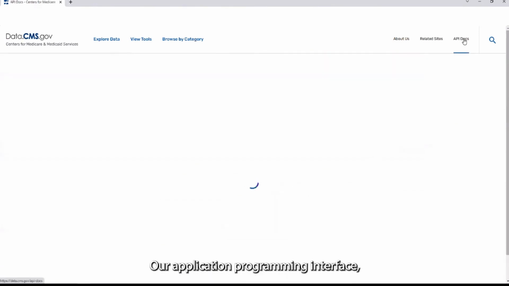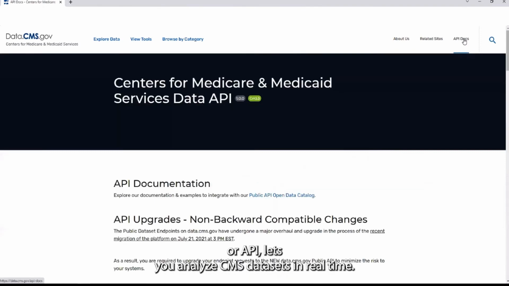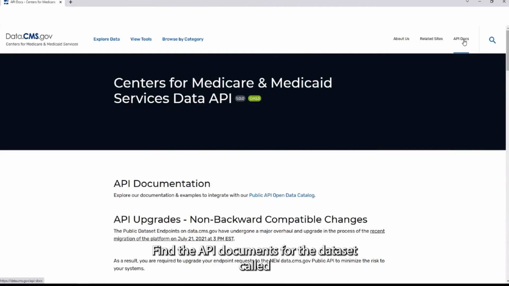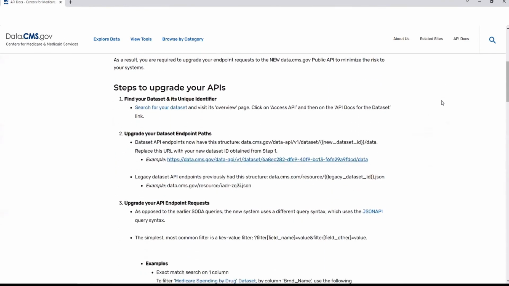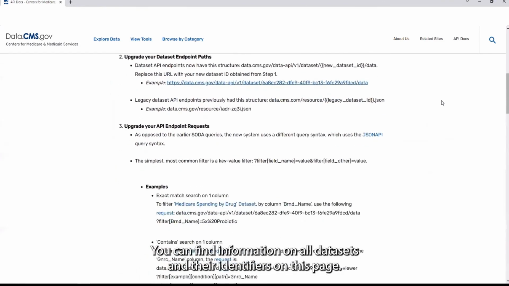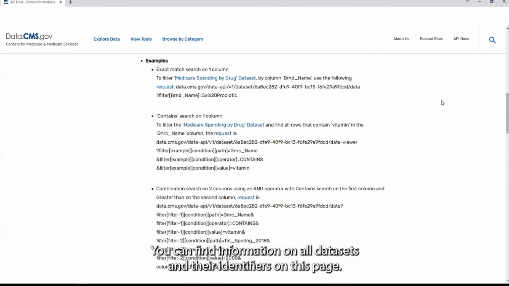Our Application Programming Interface, or API, lets you analyze CMS datasets in real time. Find the API documents for the dataset called API Docs in the navigation bar at the top of the page. The API also gives additional information for developers. You can find information on all datasets and their identifiers on this page.